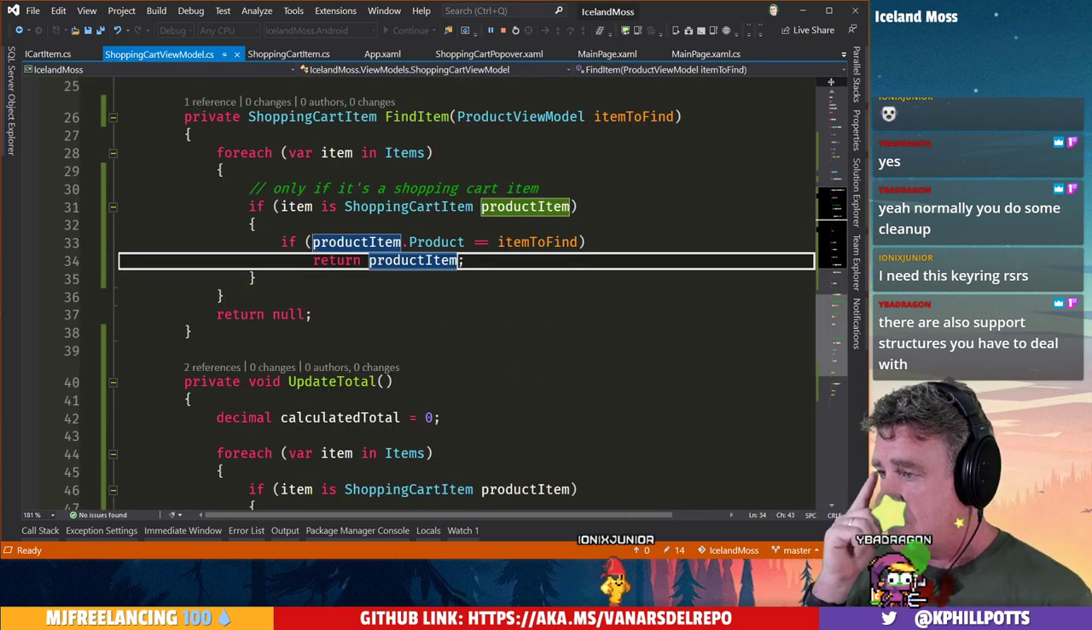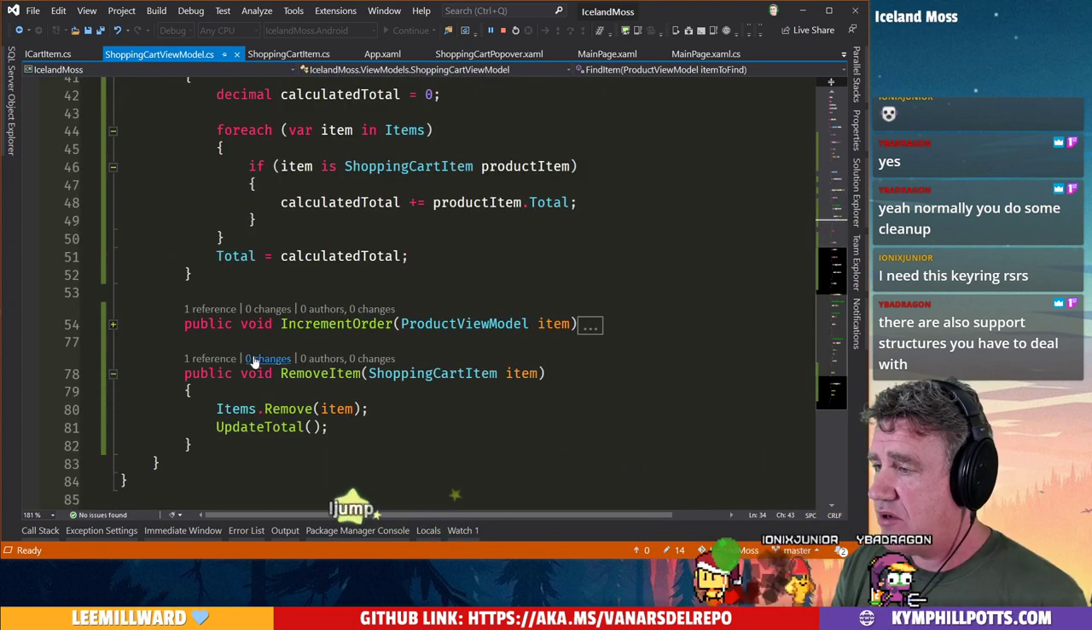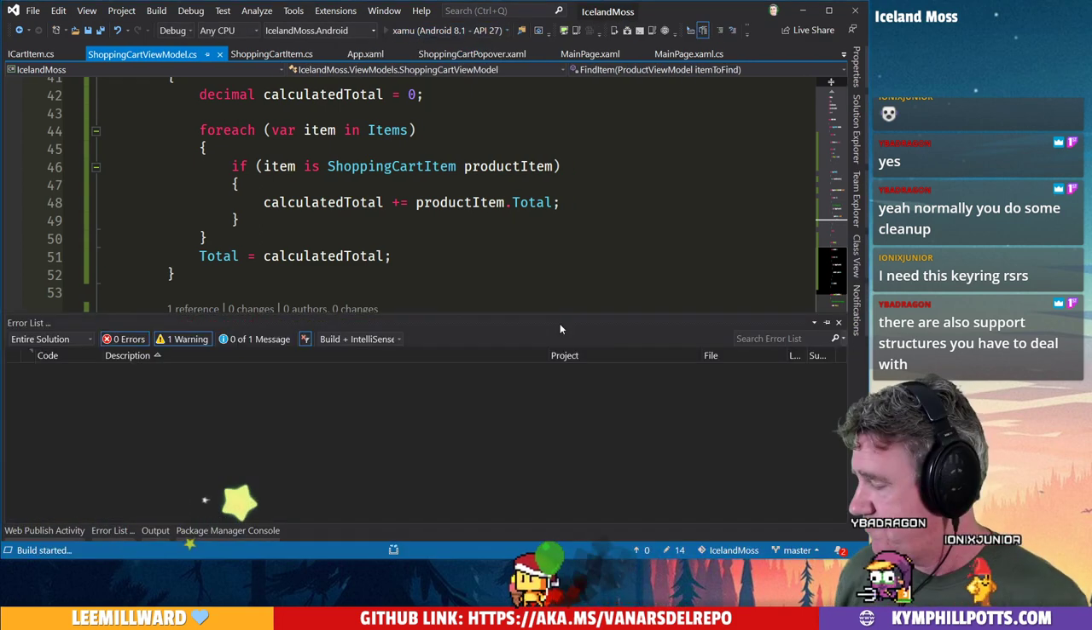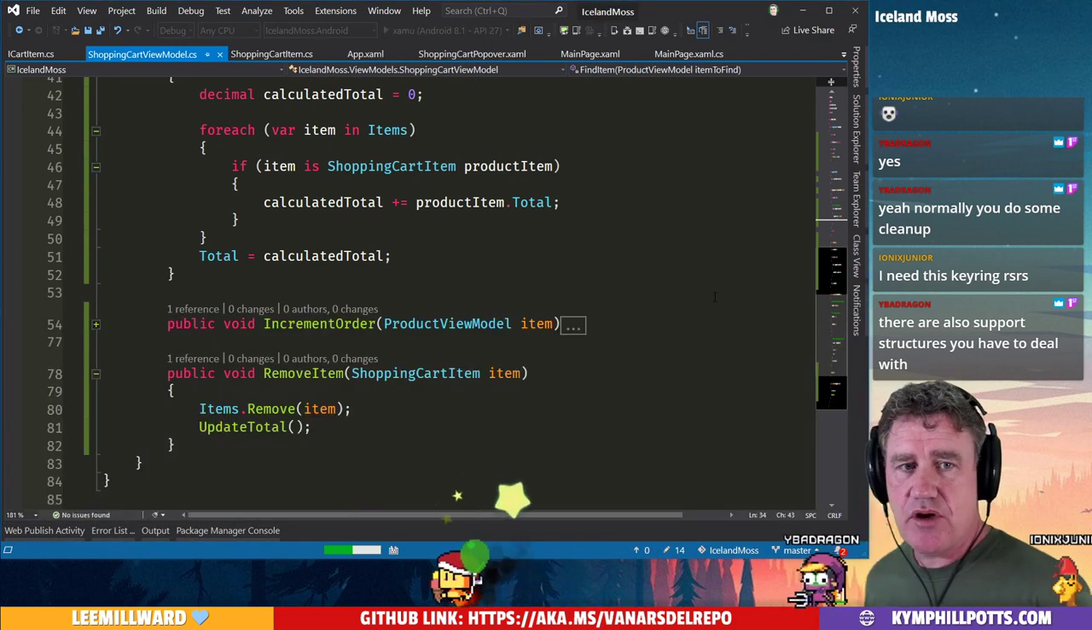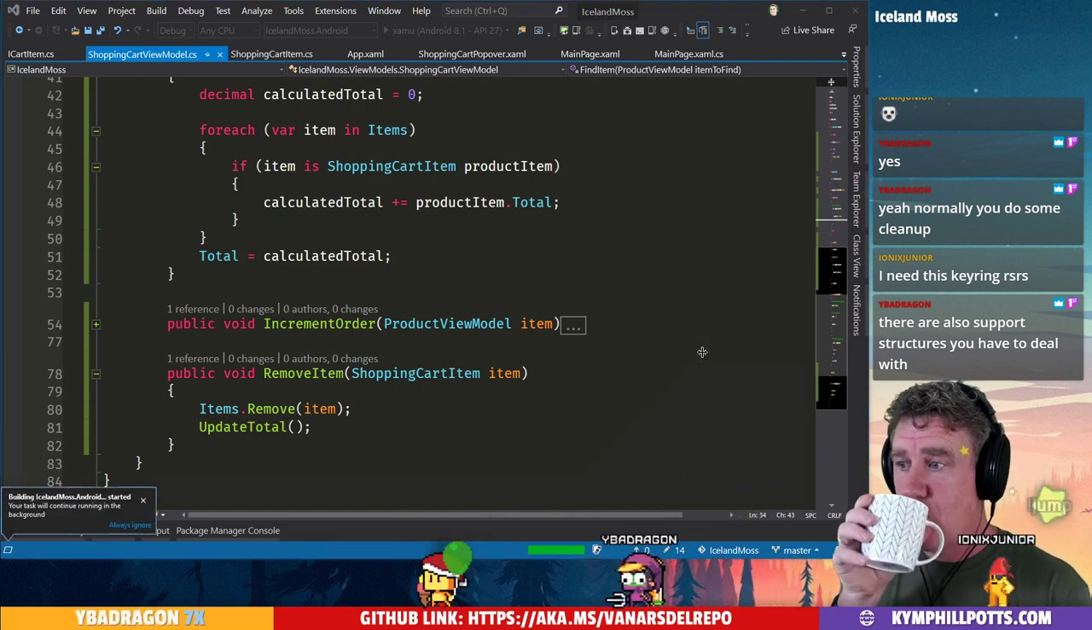All right, cool. That's so much better. Okay, so now we've got a cart item. So I want to just check everything still works before I go and add in some totals. Add in freight.